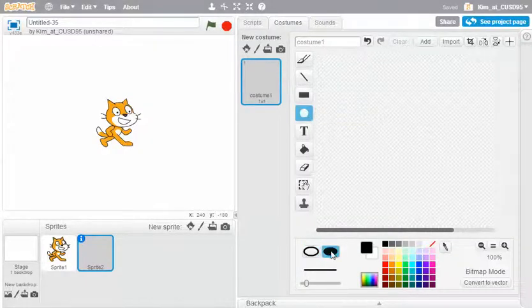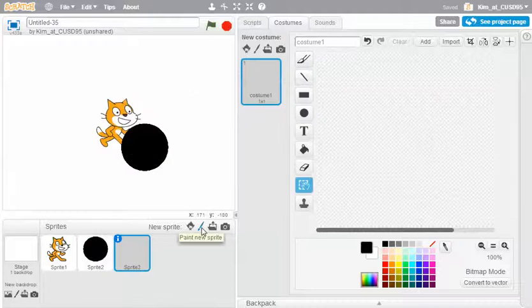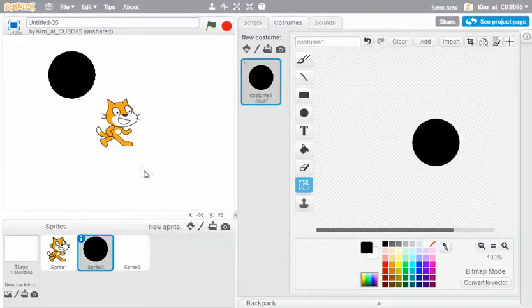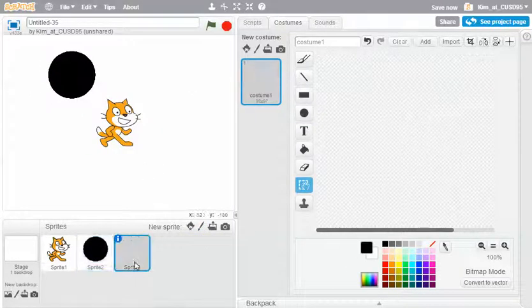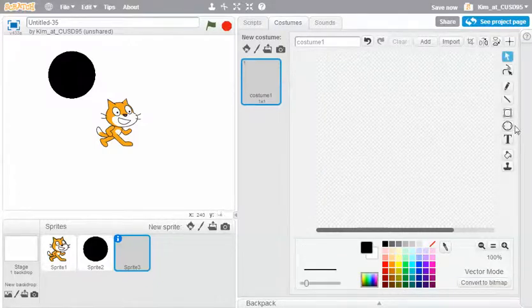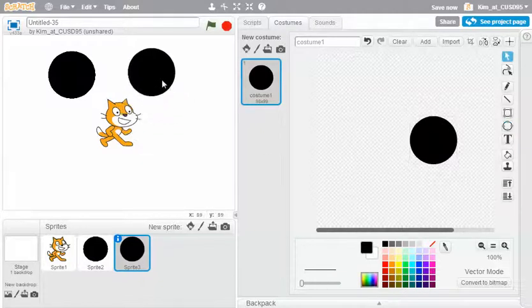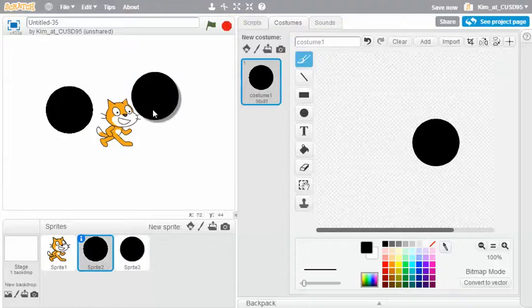I'm going to create a circle. I'm going to fill it in. There we go. So I'm in bitmap mode with this one. Now I'm going to paint another. Put these next to my cat. On sprite 3, change that to vector mode. Draw a filled in circle about the same size. There we go. So they look almost the same. You'll see the difference. Move them down here.